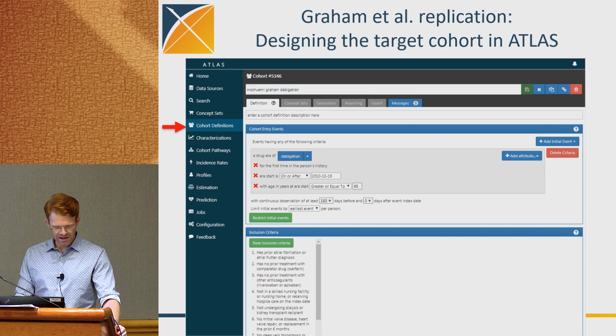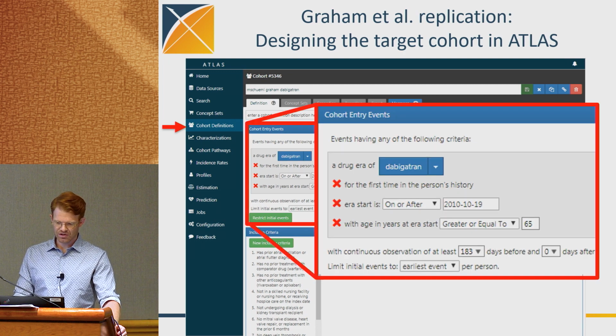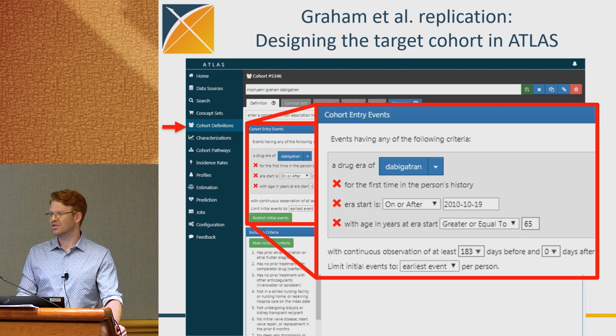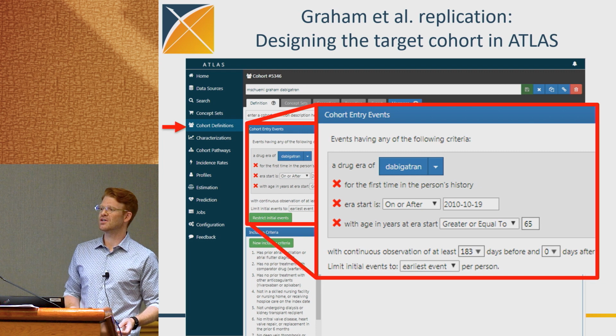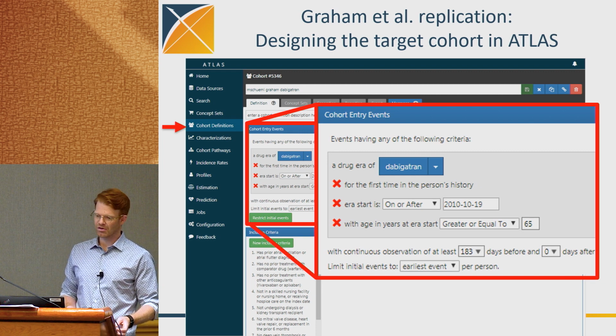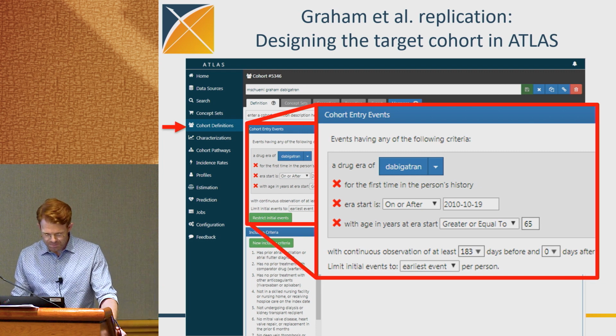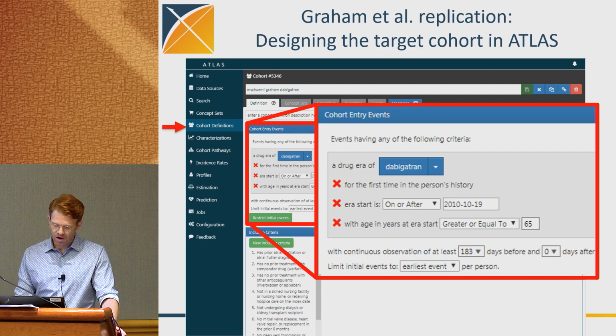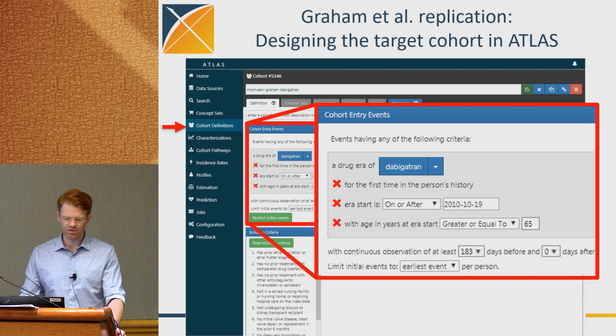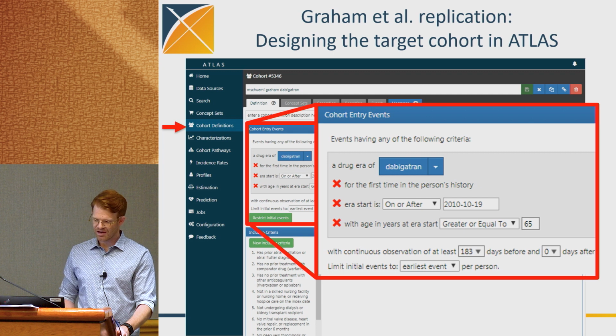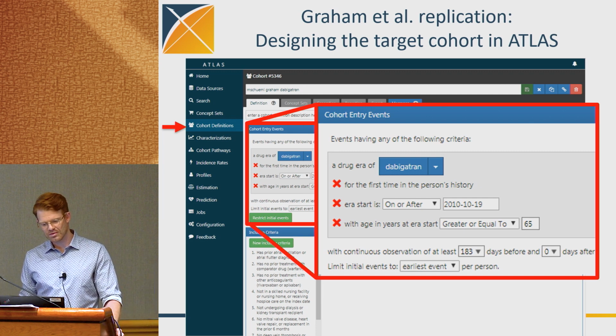And you would do that, and then you have this first section called cohort entry events. So this is your very, very initial criteria, the first thing that you would use to identify a patient in a cohort. So in this case, we would say, this patient has a drug era of dabigatran for the first time in the person's history on or after the study start date of October 19th, 2010. You would say that they're greater than or equal to 65, and that they have 6 months of prior continuous observation time before the index date.